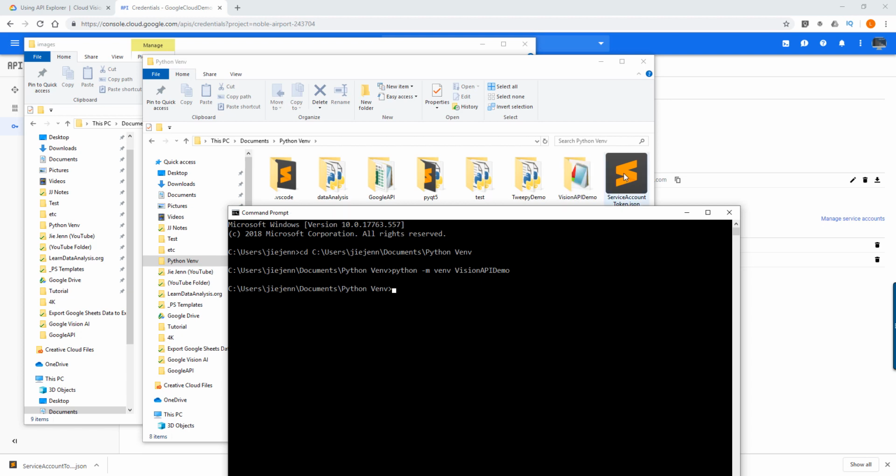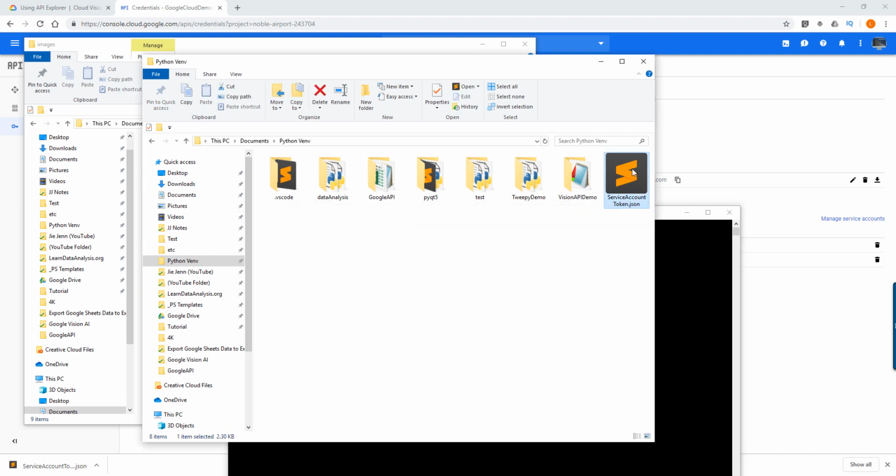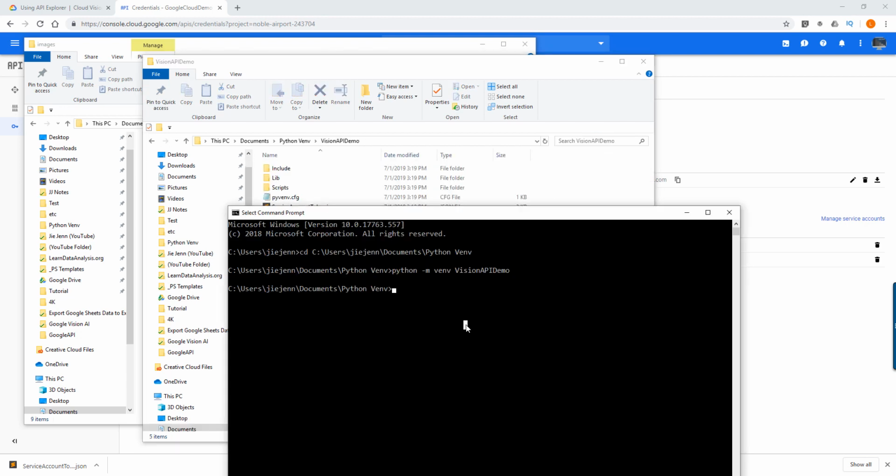Once the virtual environment got created, now let's move the token file into the virtual environment directory. Now let's activate the environment. Here I'm going to change my directory to my Vision API demo directory. And then scripts, backslash, activate.